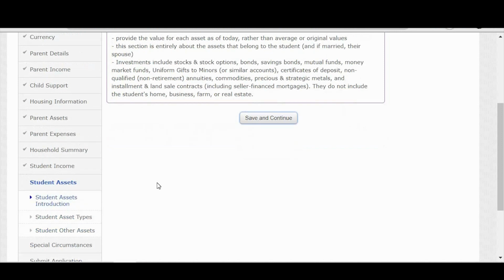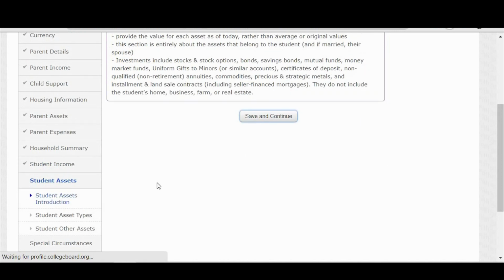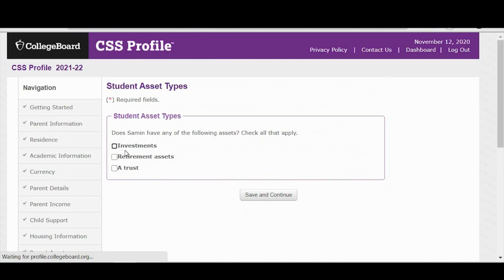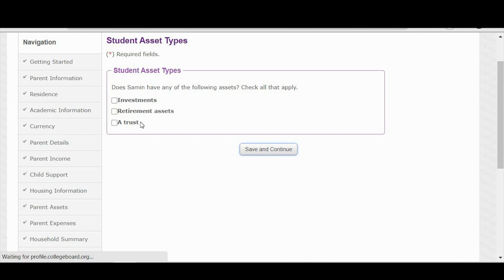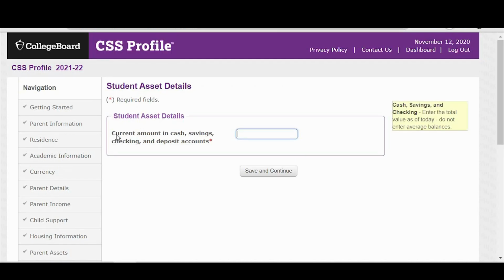Students' assets. The vast majority of you will not have any assets. The only asset you may have is some money in your bank. You probably don't have any investment nor any determined asset, or anything that is part of a trust. I won't check any of this because obviously I don't have them. I'm not that rich.